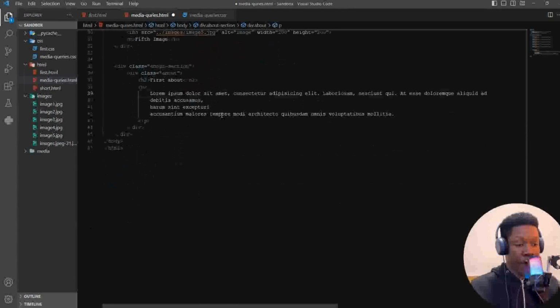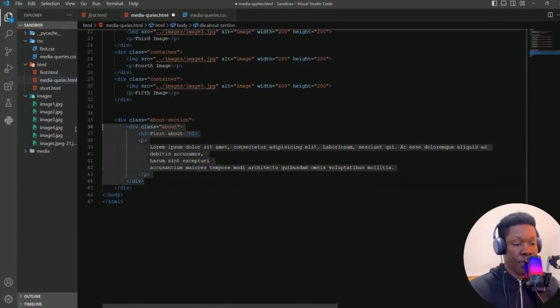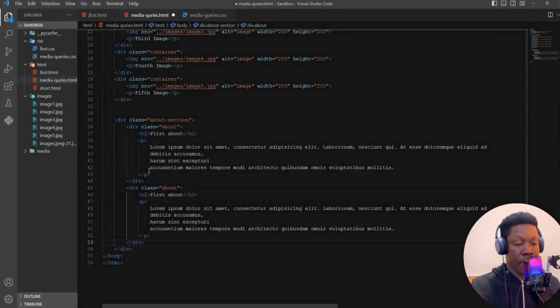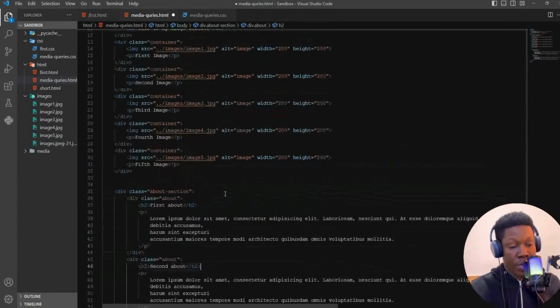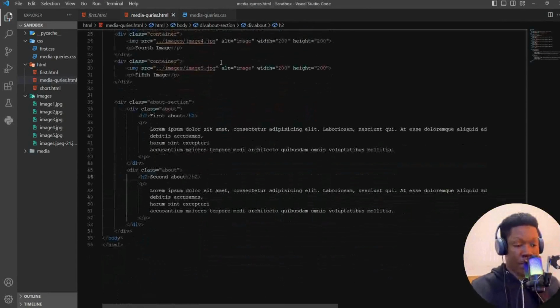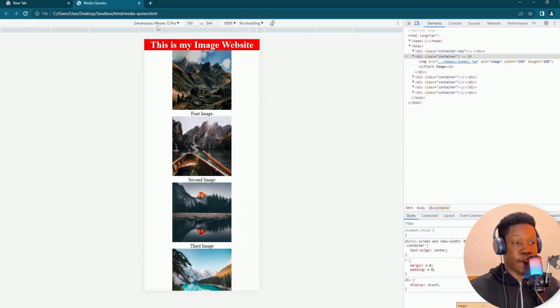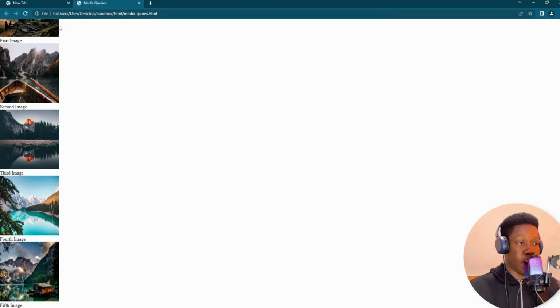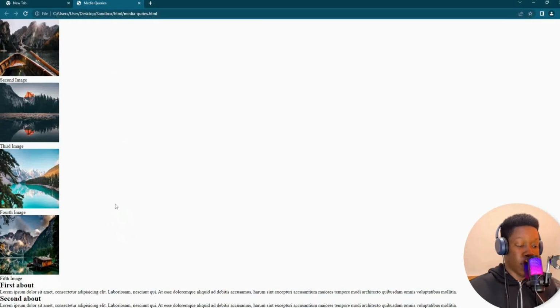So next up, now I'm going to be creating this 2 times. So Ctrl C, Ctrl V. So about, still going to be about though, but this time is going to be second about. So that's 2 div is enough, and I'm just going to refresh my browser and let's see how this looks. So that's how this looks now.